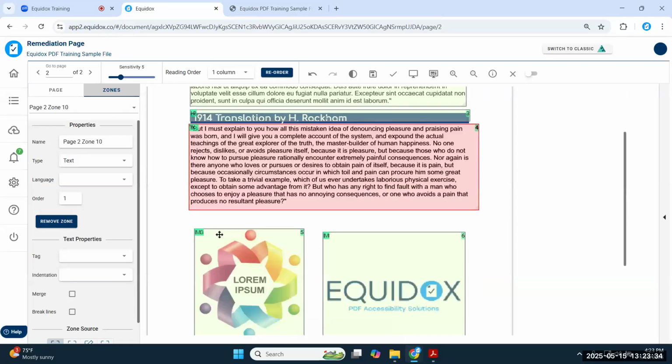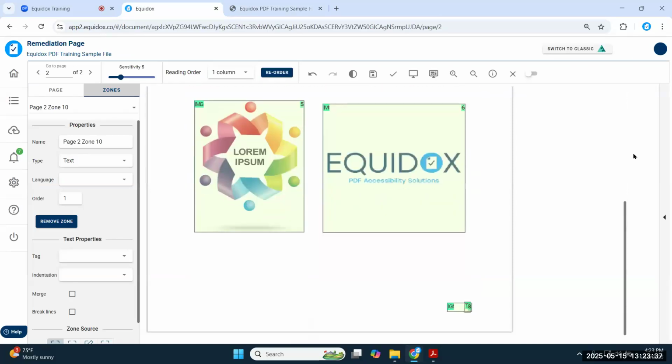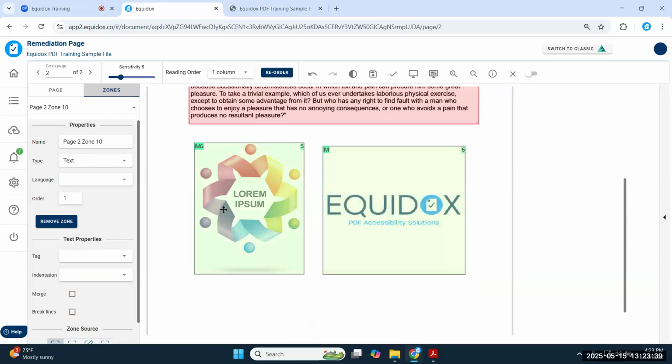There are 2 images on this page. Obviously they're not technical images that are offering a ton of value here, but just for example's sake, with images, you have 2 options. You can either give them a description or you can mark them as an artifact. There's no in between. It's just an either-or type of proposition.